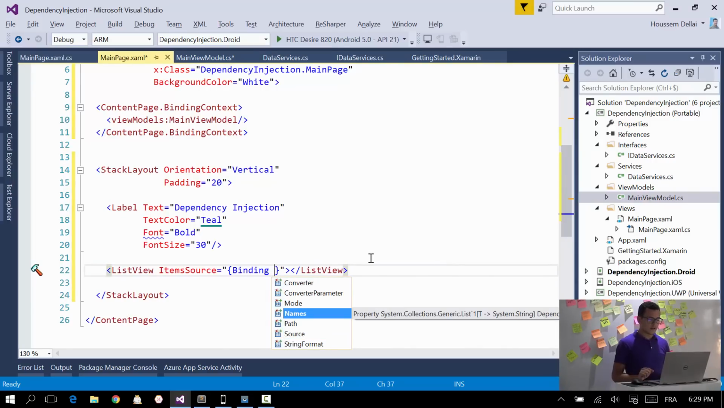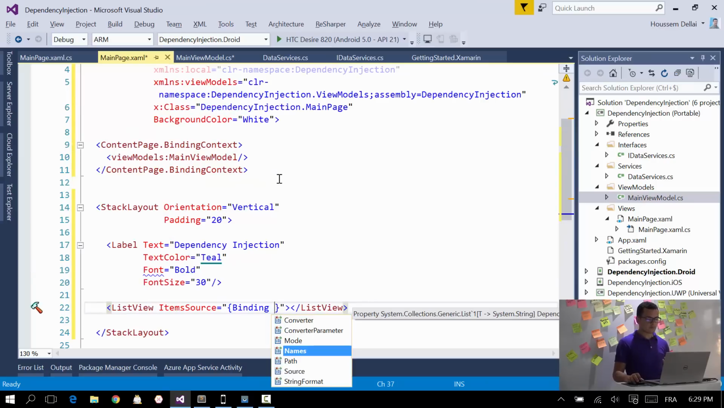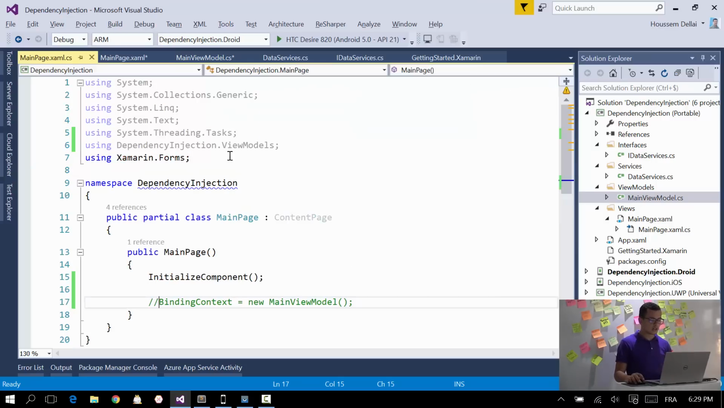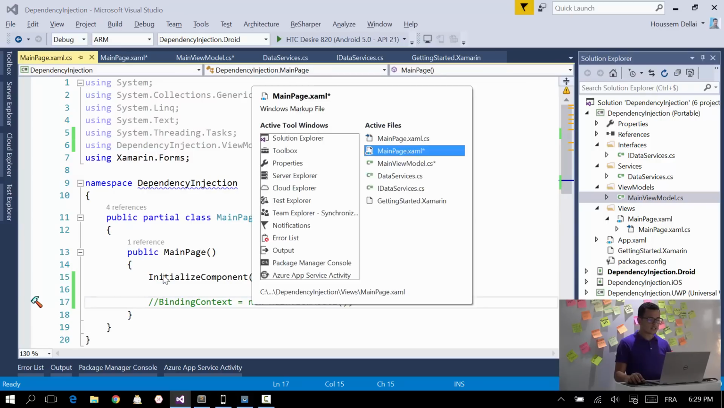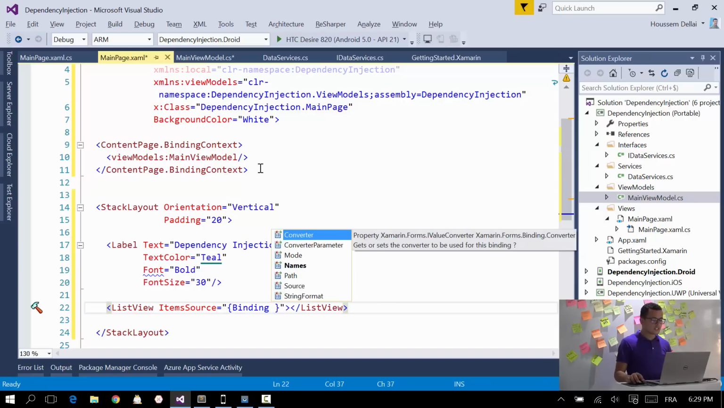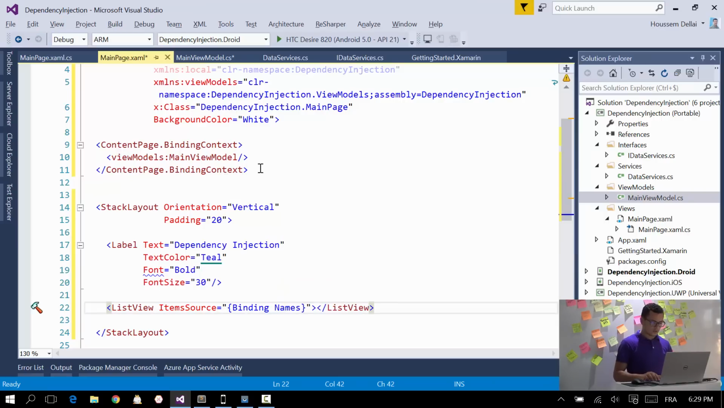because the way this IntelliSense appears is by running or analyzing the code of the XAML part of the code. It doesn't analyze the code behind. For that, it only recognizes the binding context inside the XAML code. It doesn't recognize that with C# code. Okay? So this is the advantage of using binding context inside the XAML code. Now we will bind to the names.